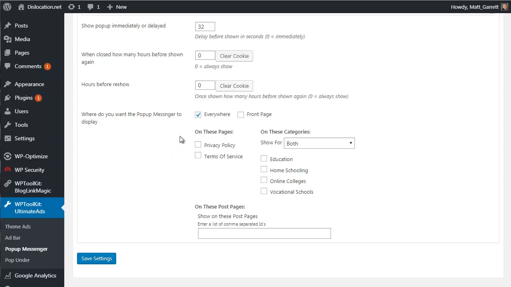And again, like the action bar, the ad bar, you have the opportunity to decide where the Popup Messenger appears. At the moment, I've got it set to everywhere, so on all my pages and posts. But I could target it to just the front page, individual posts by putting the post ID in here, specific categories, or all categories, or just the category page. Again, we're trying to give you ultimate control over where this appears. You may want it appearing on the same pages as your ad bar. You may want it on different pages to your ad bar. You have control over that and decide where it appears on your blog. So let's click on Save Settings and move on to the Pop Under.